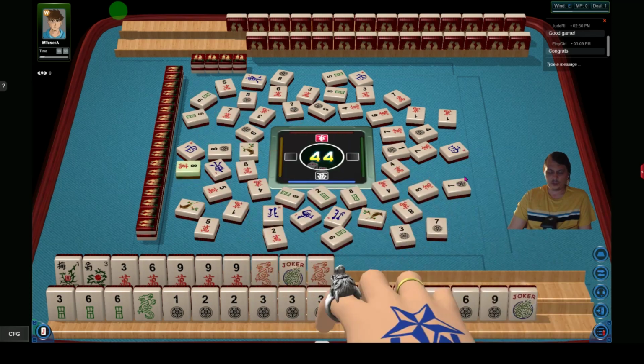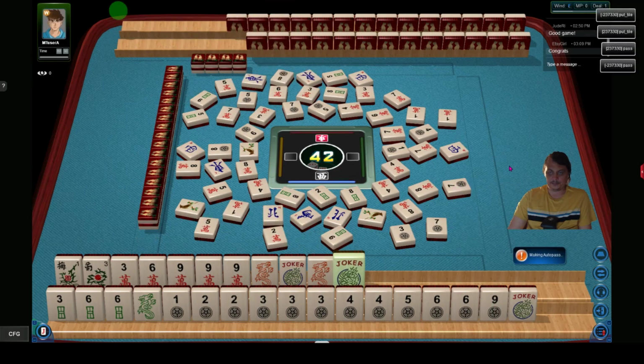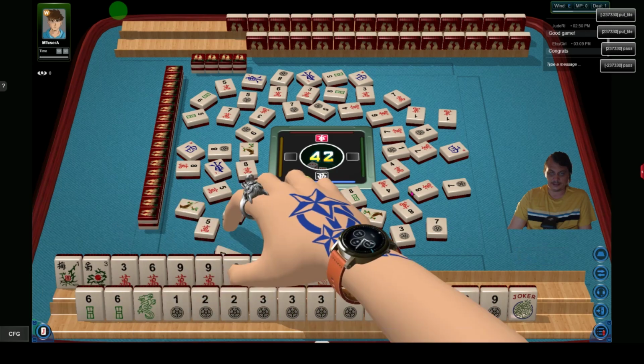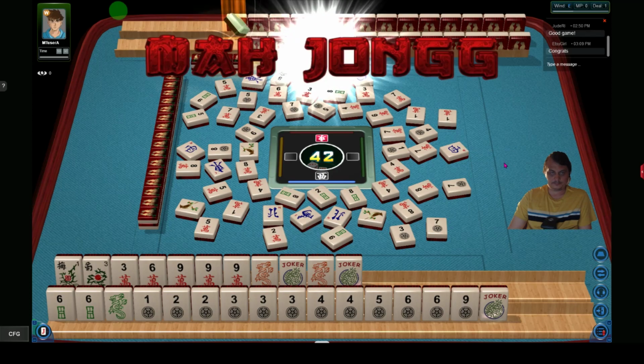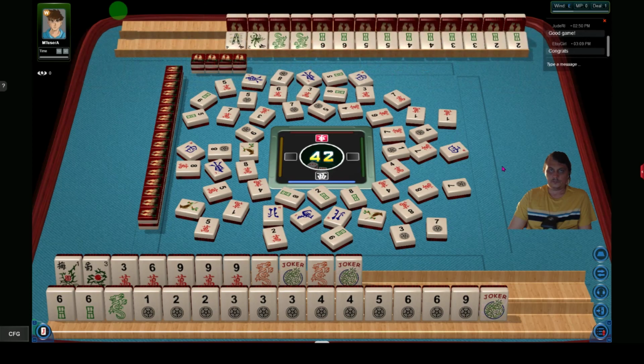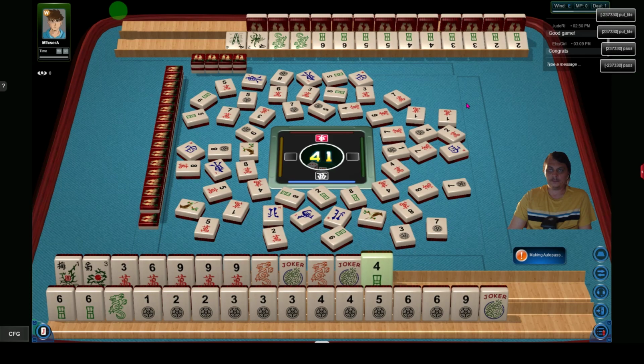Oh, I'm talking about not the pair hand. I'm talking about the closed hand. I need another 9 right here. Actually, not. I need a pong of these guys, but at least one of them, if I could get right now, would be nice. 3 bamboos. Mahjong. Oh, that's the pair hand 2 characters I was working on.